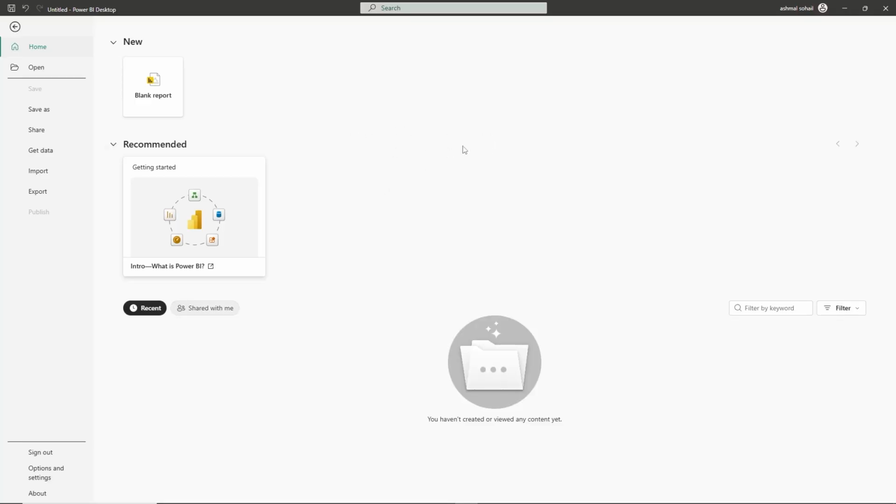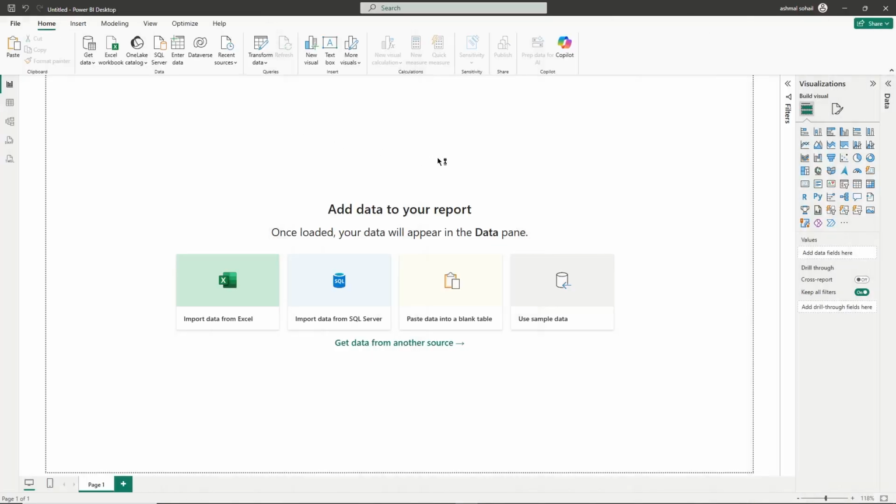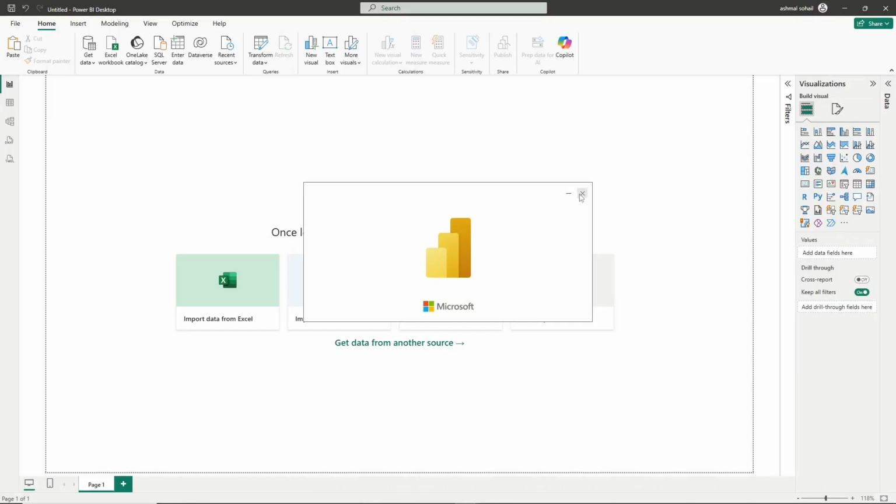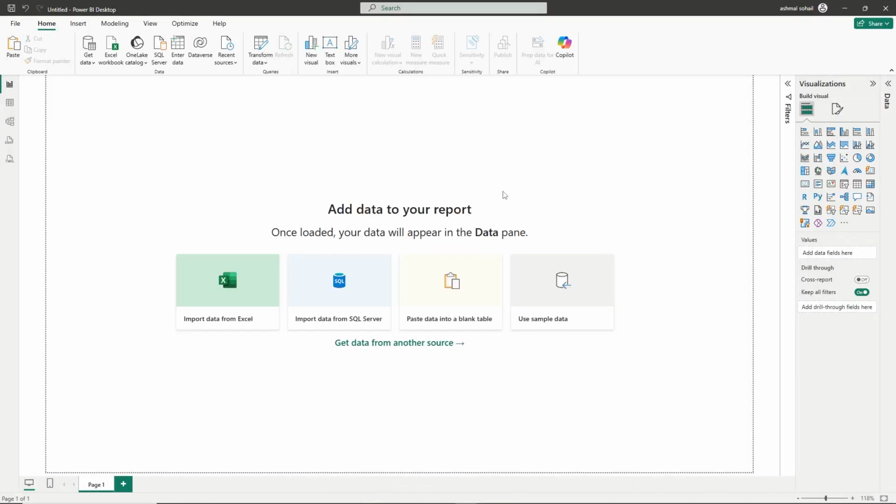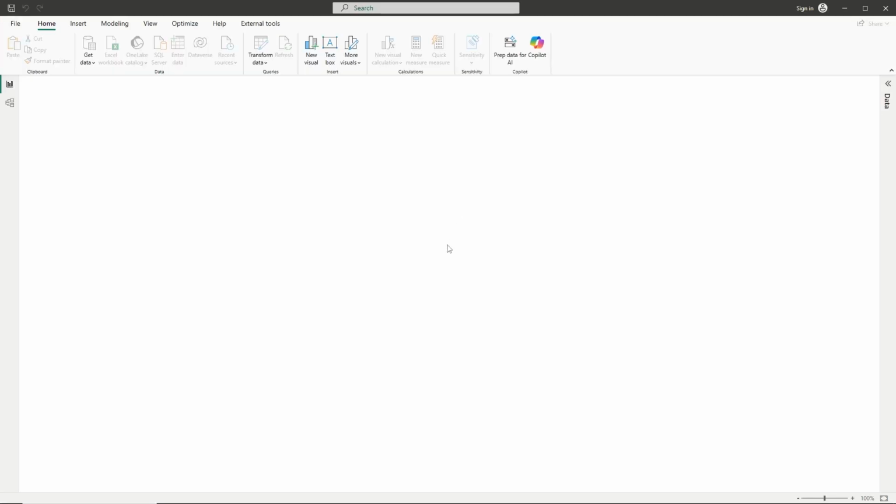First, open your report in Power BI Desktop. Make sure you are on the report page where you want the logo to appear. If you have multiple pages, you will need to repeat these steps on each page where the logo is needed.